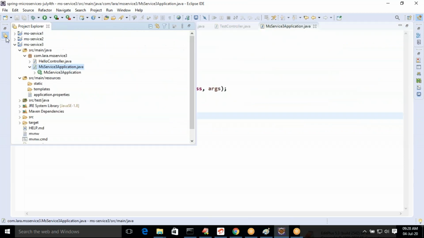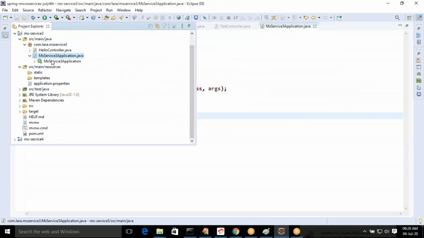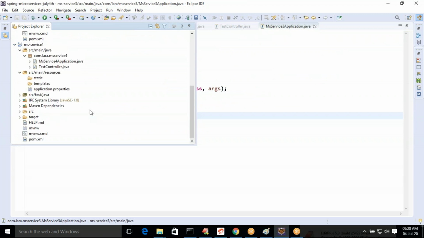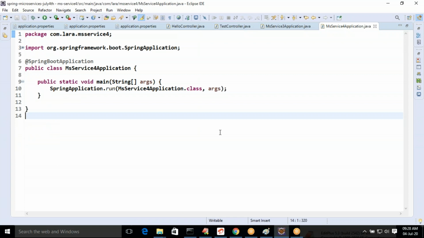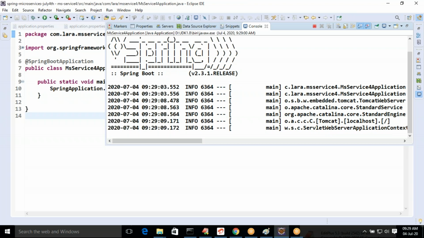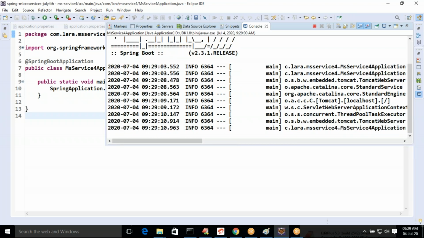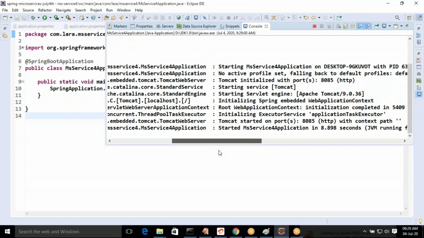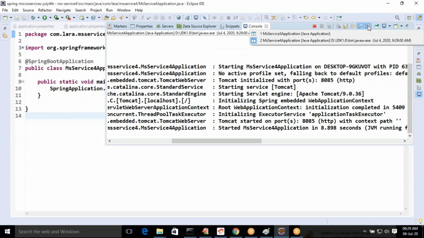So go to MS Service 4. Try to run. It started. MS Service 4 is running at 8085. Now you can see the drop down with MS Service 3 and 4. You can give a call to 3, you can give a call to 4.